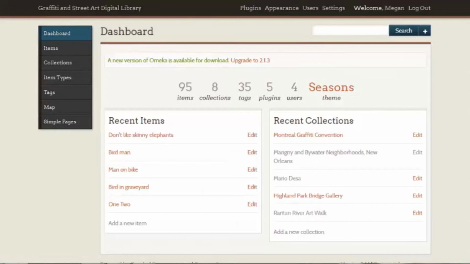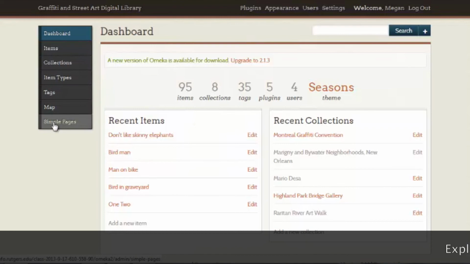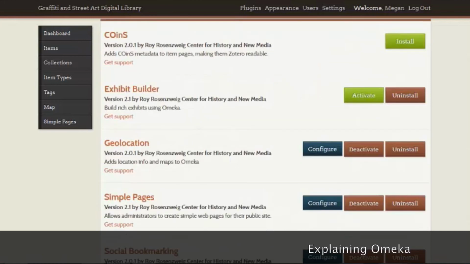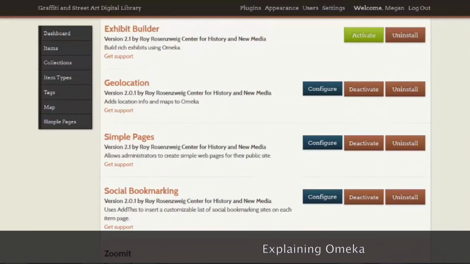Now I'm just going to go to the back end of our digital library, and the dashboard here provides an overview of what's going on behind the scenes. As you can see, we have 95 items that we organized into 8 collections. We took advantage of several plugins, including the geolocation one that I mentioned, as well as Simple Pages and social bookmarking.